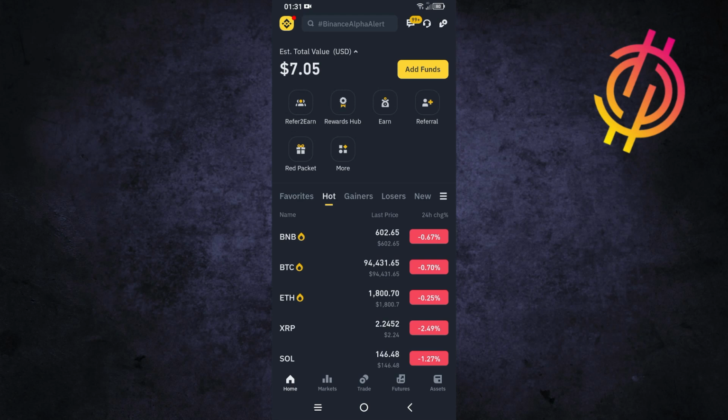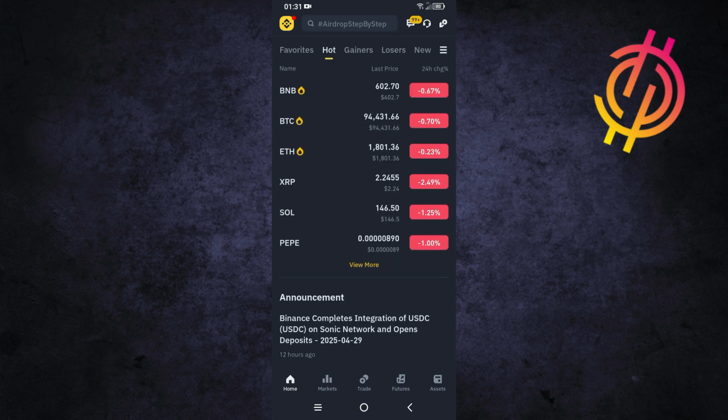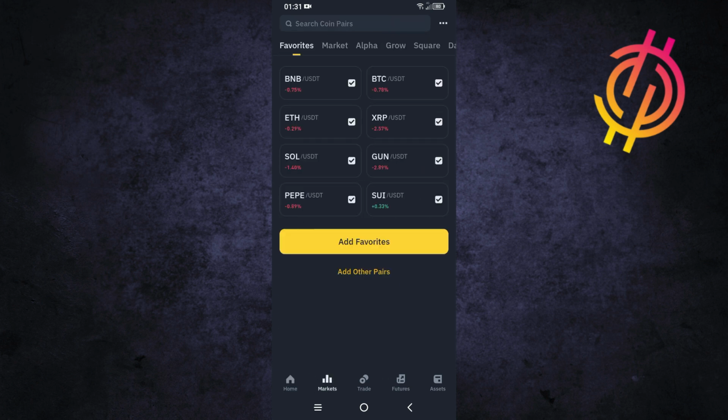How to easily withdraw Alpha Network coin to Binance. So in this video, I will show you how to do that. Just follow a few easy steps. Now let's get started. First of all, generate your authentication key.